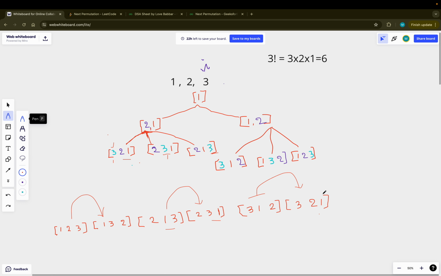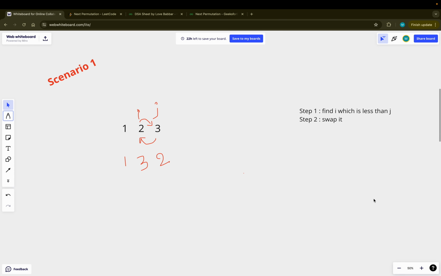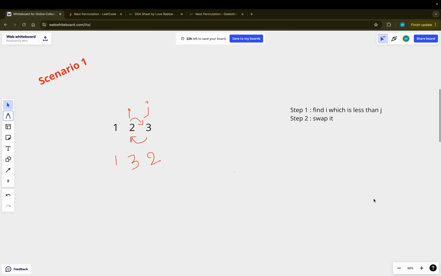So instead of this, we will go for the optimal one. What we do, we will take 1, 2, 3. For 1, 2, 3, what is the next largest number, not the largest, the next largest number? What is this? 132. I will explain this one. I will give the logic in 2 steps only. With only 2 steps it works.